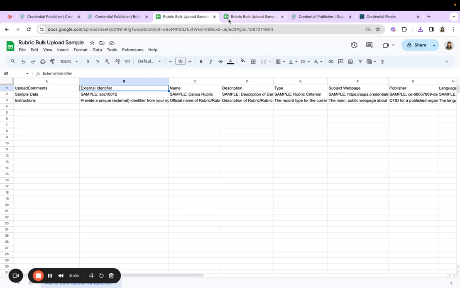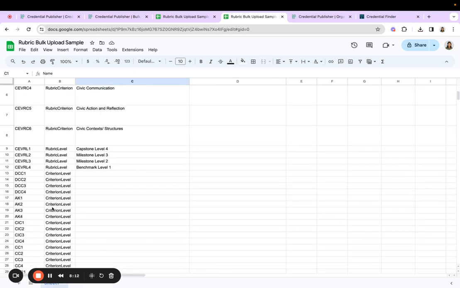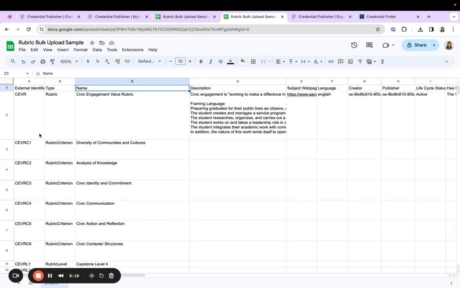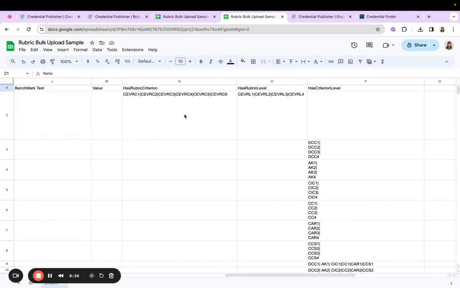I'm just going to tab over to my completed spreadsheet. And I do want to point out that in this completed spreadsheet, you'll see we have rubric criterion, rubric level, and criterion level as types. And these external identifiers in column A are referenced in column N, has rubric criterion, and column O has rubric level. Rubric criterion and rubric level rows reference the external identifiers of the criterion level in column P, has criterion level.